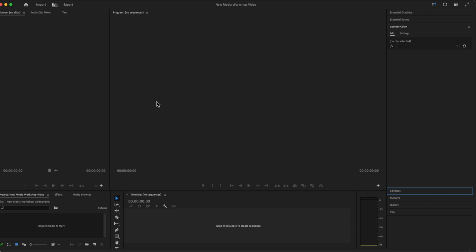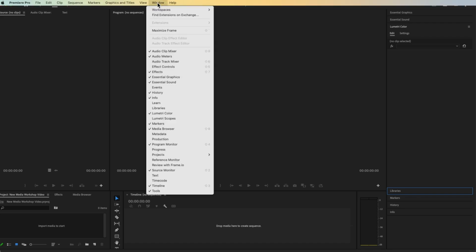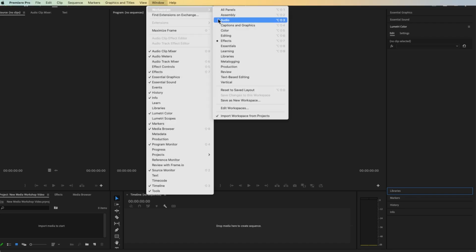So the first thing that I want to do here, I'm going to go to the Window menu, Workspace, and I will go to Editing. You can see my workspace is on Effects, which is pretty fine. I'm going to go to Editing. Whatever you're working with: learning, libraries, metalogging, production, review, text-based editing, vertical, whatever you're going to be working with. I usually like to work with Essentials or Editing.